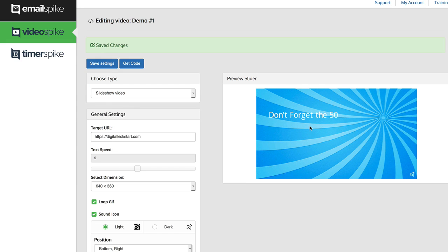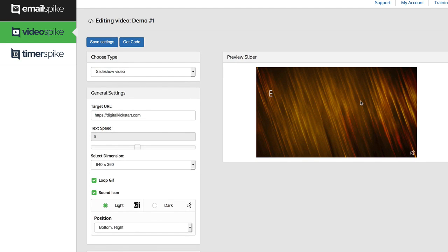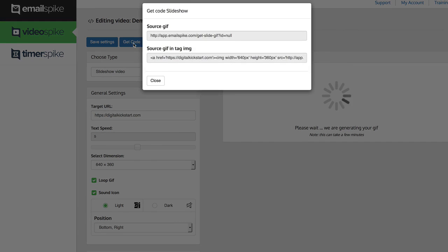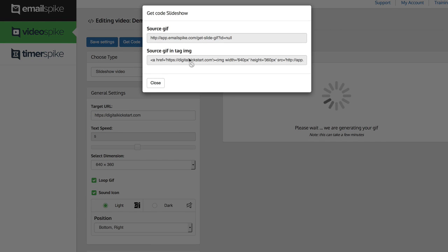And there you go. So you can see that it's created the GIF, and you can see here's the animated text, and it's switched over to the next slide. And now it's looping back. Okay, then you can take the Get Code, grab that embed code, and put it directly into your email autoresponder or email campaign, and it will add that to your email.